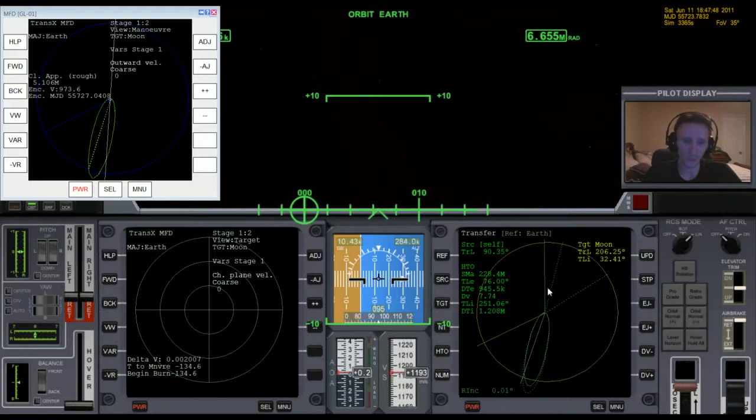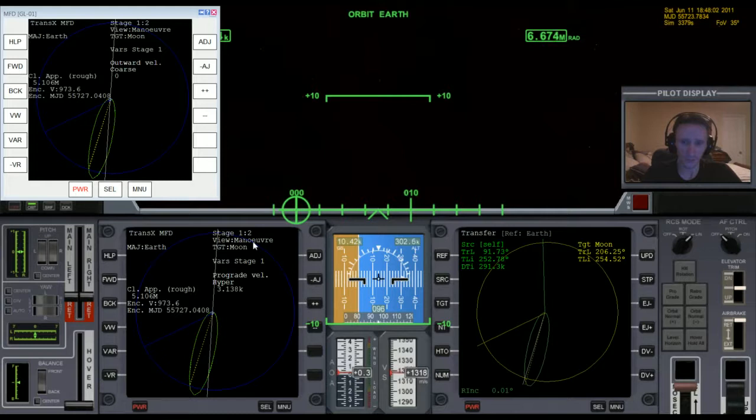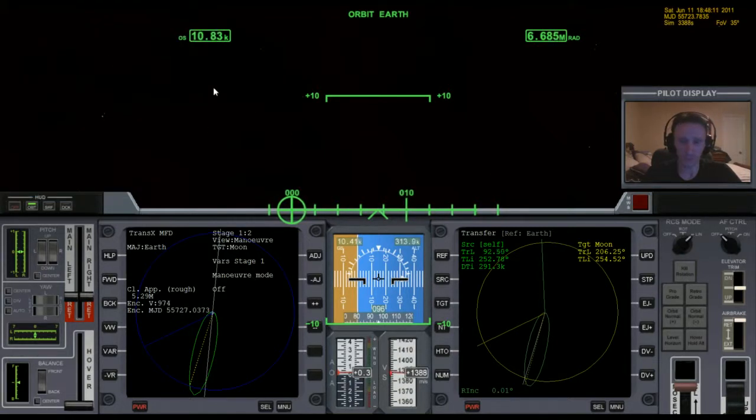Now, with transfer, once the burn's complete, you press HTO to turn off the hypothetical information. And to do that step in TransX, you press VW until you're at maneuver. Then you go through the variables, and you change maneuver mode to off. And we can close that out. We're done with it. And that's it, we're done.